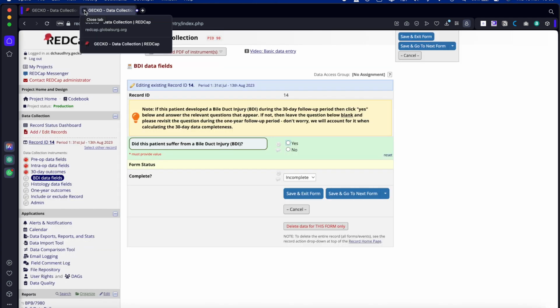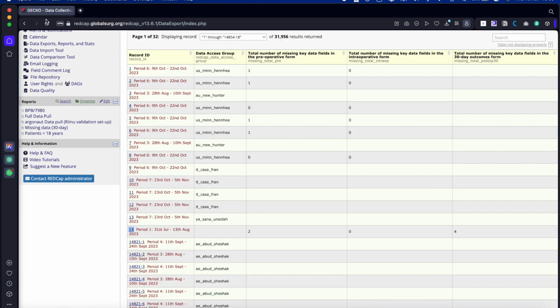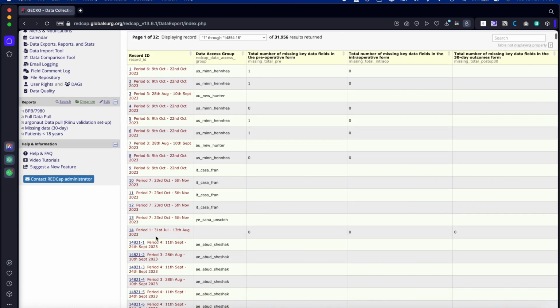So if I close this now, and then I refresh this page, and if we now go to record 14, it will show that there are 0 pieces of information in the pre, intra, and the postoperative form. And this is what we should be aiming for all records that have been entered for the hospital.